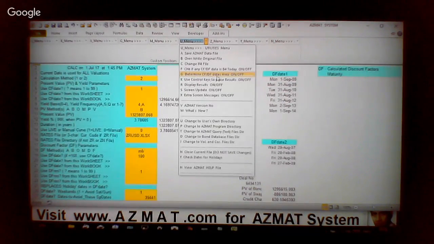Determine the cash flow discount factor dates area, on off. You can actually design your own on a brand new file, and you can define it that way using that command. Or you can use it manually.